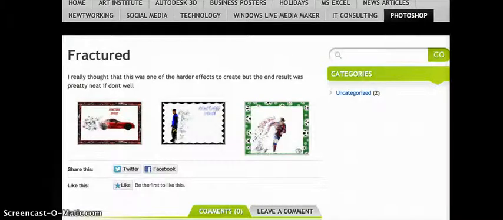So this is the fractured effect. So in the fractured effect, we had to take 3 pictures, and we had to make it look like the back of the person or object was being torn off or shredded apart. So I'll show you what I mean.